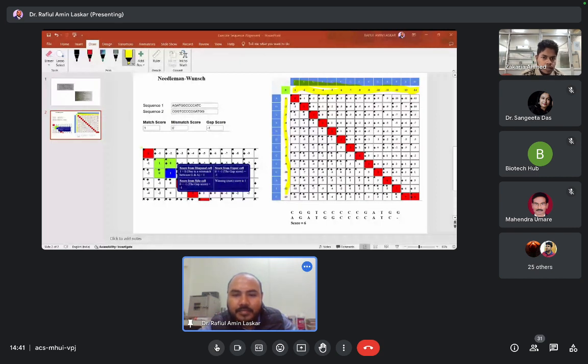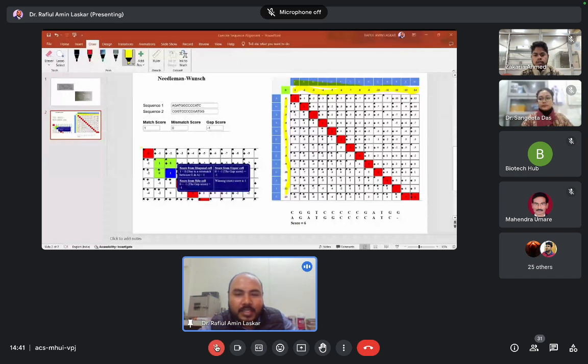This first line, this is your part. You have to prepare it first before starting alignment. You have to prepare this yellow part, which I have just highlighted. Yellow part means you have to add this gap score one by one.